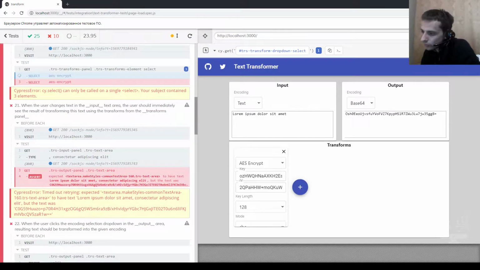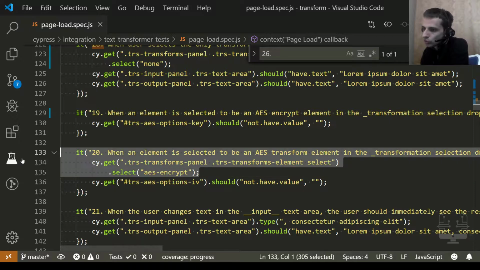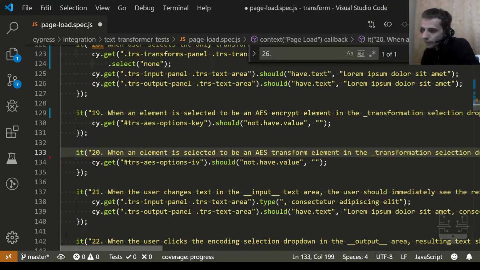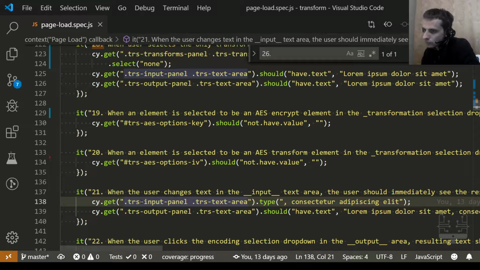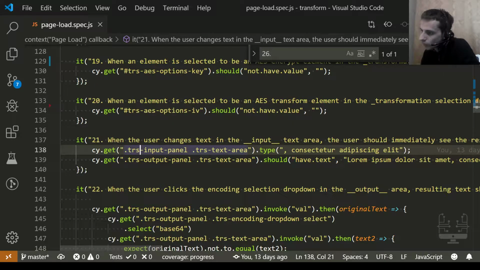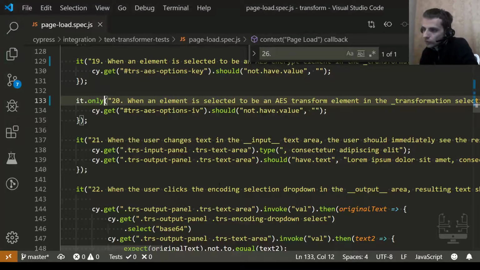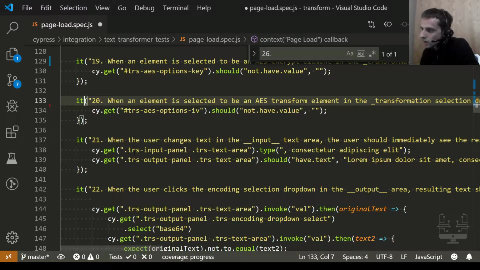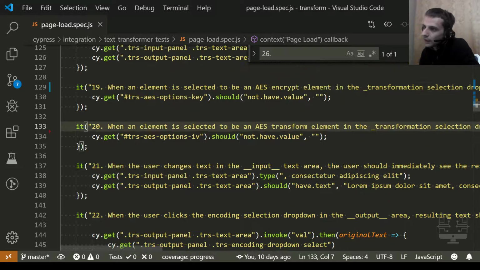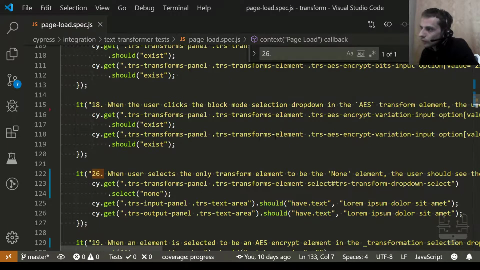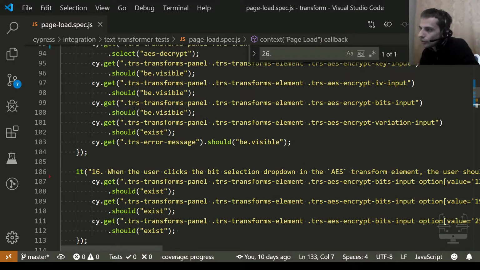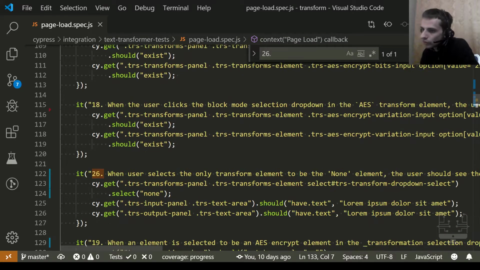20, 21, 22. 20, I'm removing this. 21, no. With 21 something else is happening, but 20 should be fixed. 20 is fixed, right? Here we need to set to none again. We need to do select none.